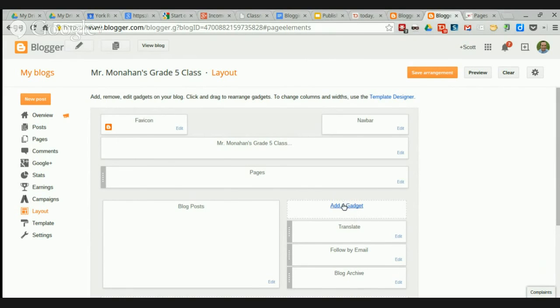So I'm going to add a Labels Gadget, and if I just scroll down here, there it is, labels, about 3/4 of the way down. Click on plus to add it. And again, I don't have to do much to this one. I just click on Save and save the arrangement.